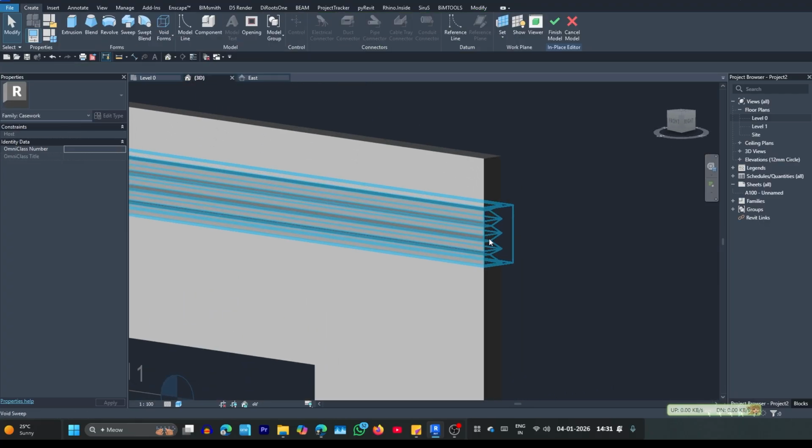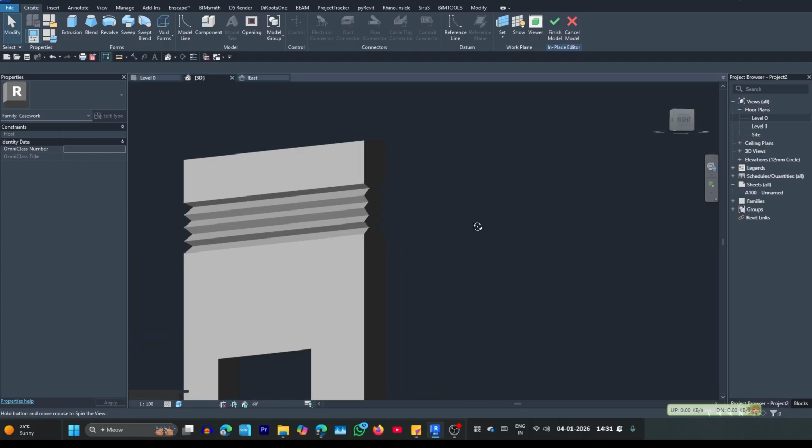So that's the correct way to use cut geometry in Revit without errors.